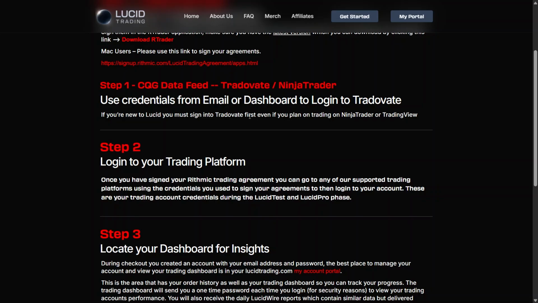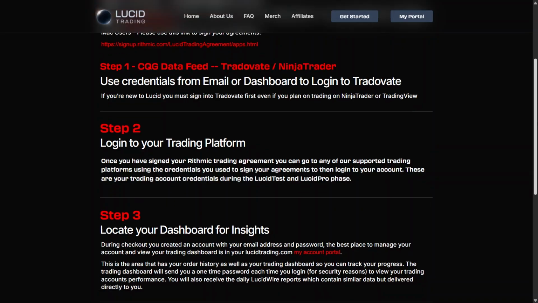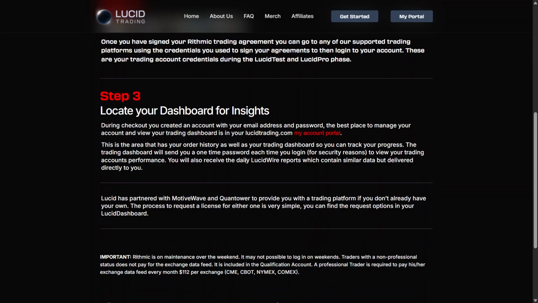If your account requires a trading agreement, make sure you have completed and signed it. After your trading agreement has been approved, you can access any supported trading platform using the same credentials you used when signing the agreement. Now open your preferred trading platform and log in using your Lucid Trading account credentials. After logging in, verify that your trading account appears correctly and that you can view market data and account information.